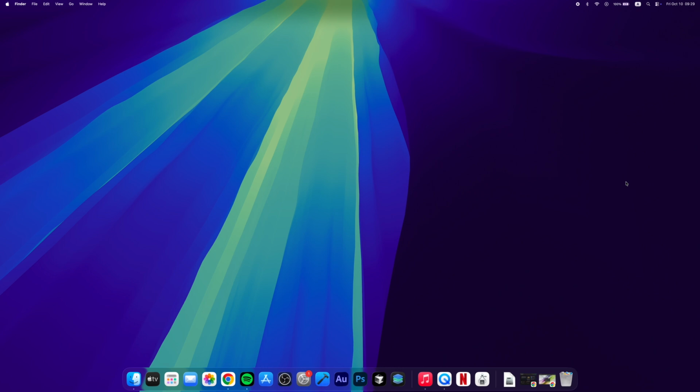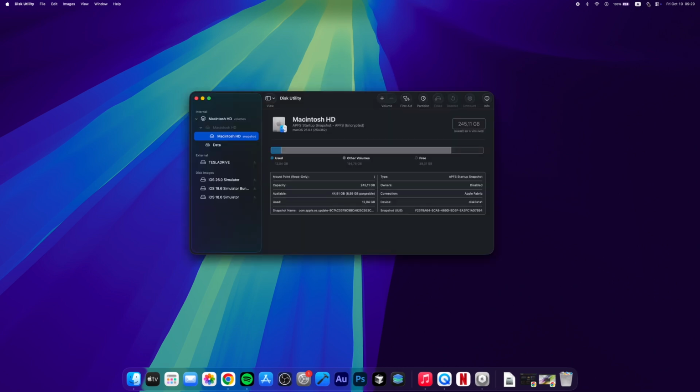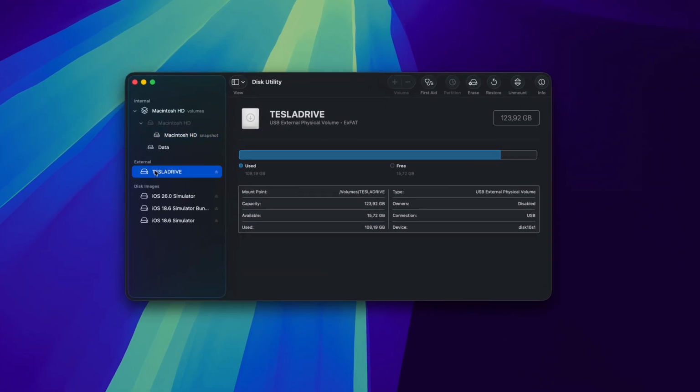To repair or reformat an external drive on your Mac, close these windows. Open up your Spotlight search and open Disk Utility. On the left side, select your external drive if it's showing up, and then click on First Aid at the top right. This will take a minute to fix volume headers and partition map errors.